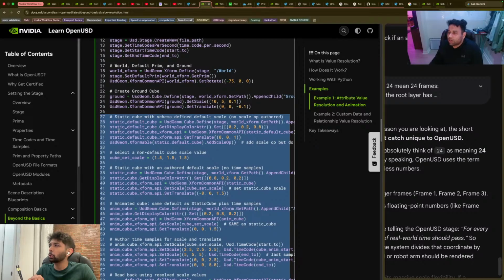Oh, okay. It's creating a scale transform operation on the cube, but it's not writing any actual scale number. So USD adds the xform scale property that includes xform operation order, but because no value is authored, it's going to fall back to the default scale value that is 1, 1, 1. Okay, that's what it means. This is what it's going to do over there.